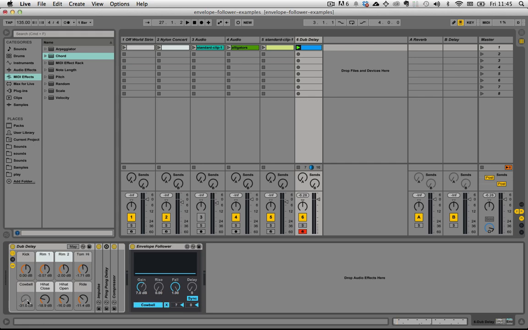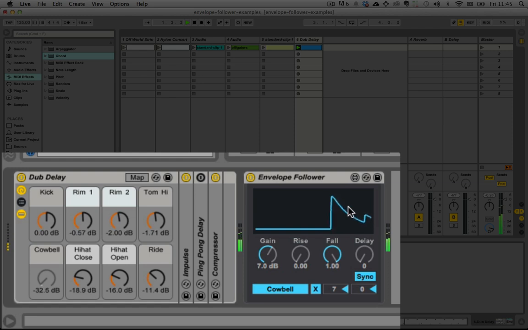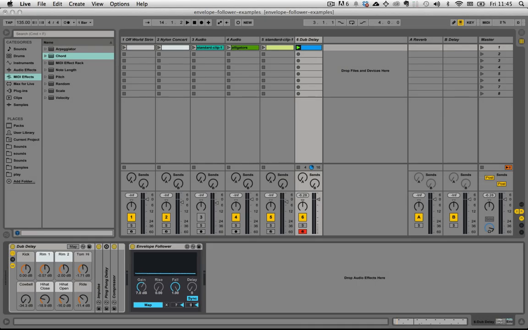So if I click on the cowbell loudness here, for example, and then start playing, you can see the envelope is affecting the loudness of this cowbell. This 7 and 0, these are percents here. So this is saying map a quiet envelope to 7%, map a loud envelope to 0%. That's why this cowbell is barely moving. If I make this the full range, 0 to 100, you'll see the cowbell jump every time that drum kick comes in. So that's the basic idea behind the Envelope Follower.